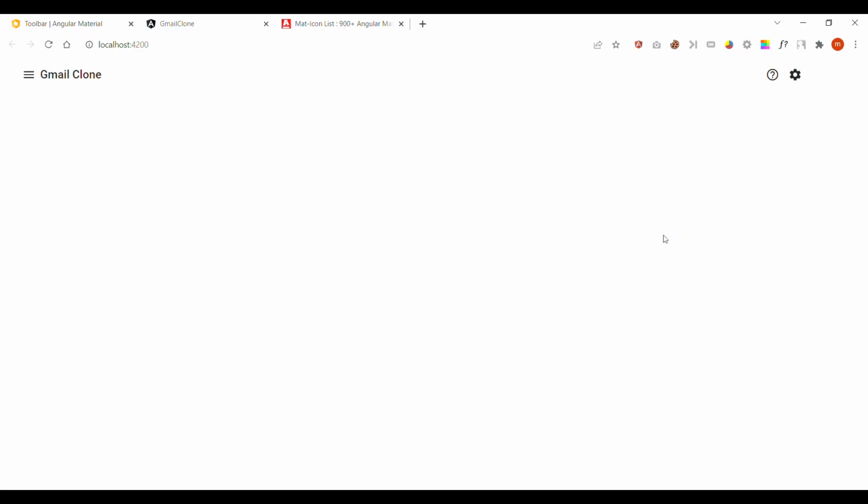Gmail. Here if you see, it's very similar to how the Gmail top portion looks. We have the hamburger menu icon, we have the title, and here we have the help icon and the settings icon. So here is how it will look after adding the search text box. As you can see, there is the Gmail clone, hamburger menu, support icon, and the settings icon. So this is the top section for Gmail.